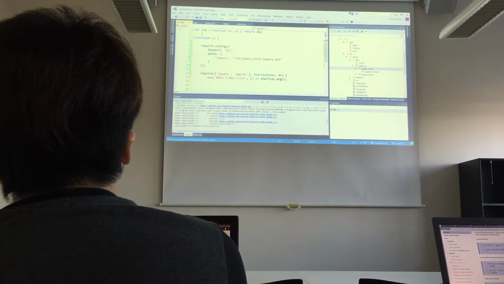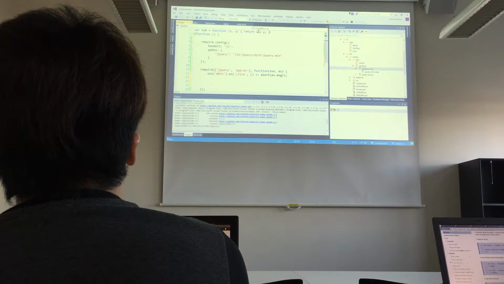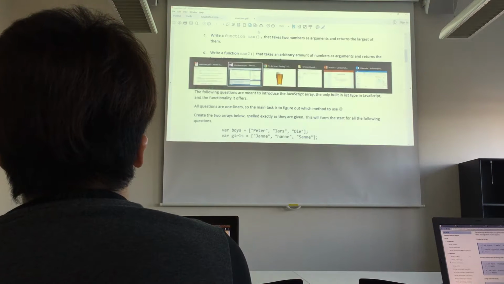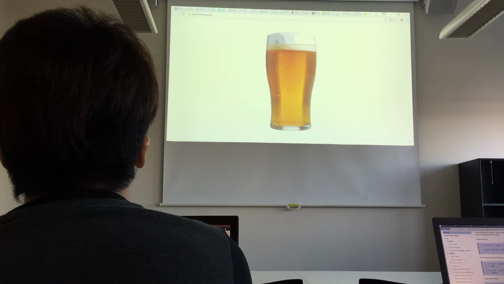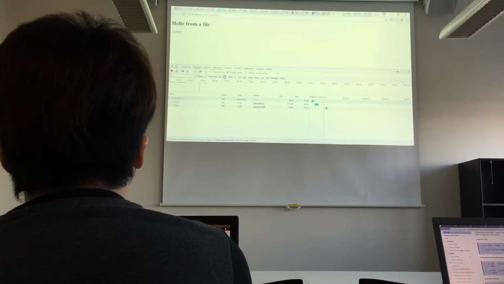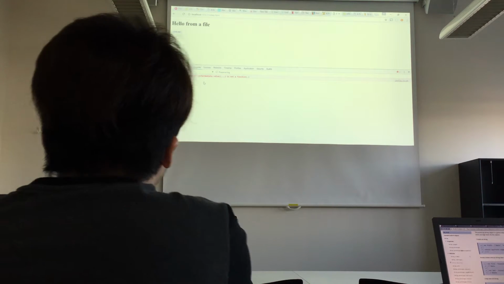So I have this function. I save that, I go to my page, I reload it, and I go to the console, and I can do sum of 1 and 2.